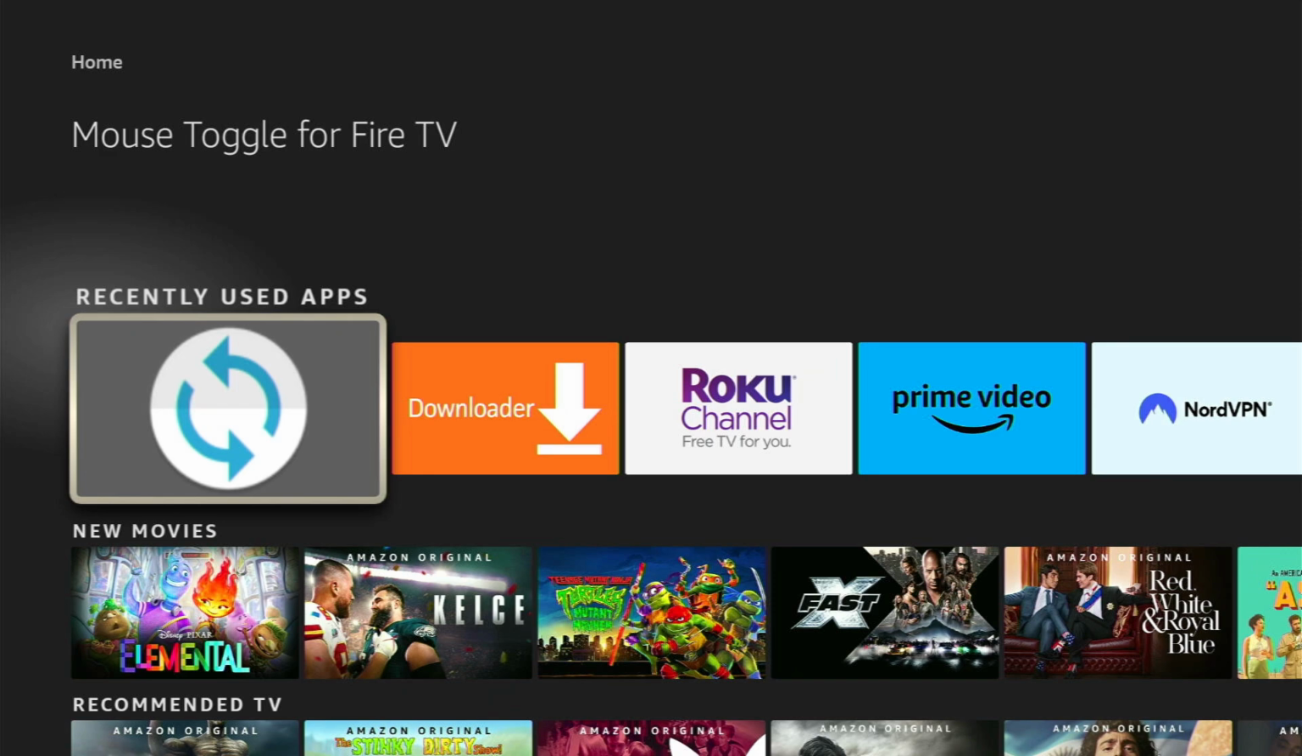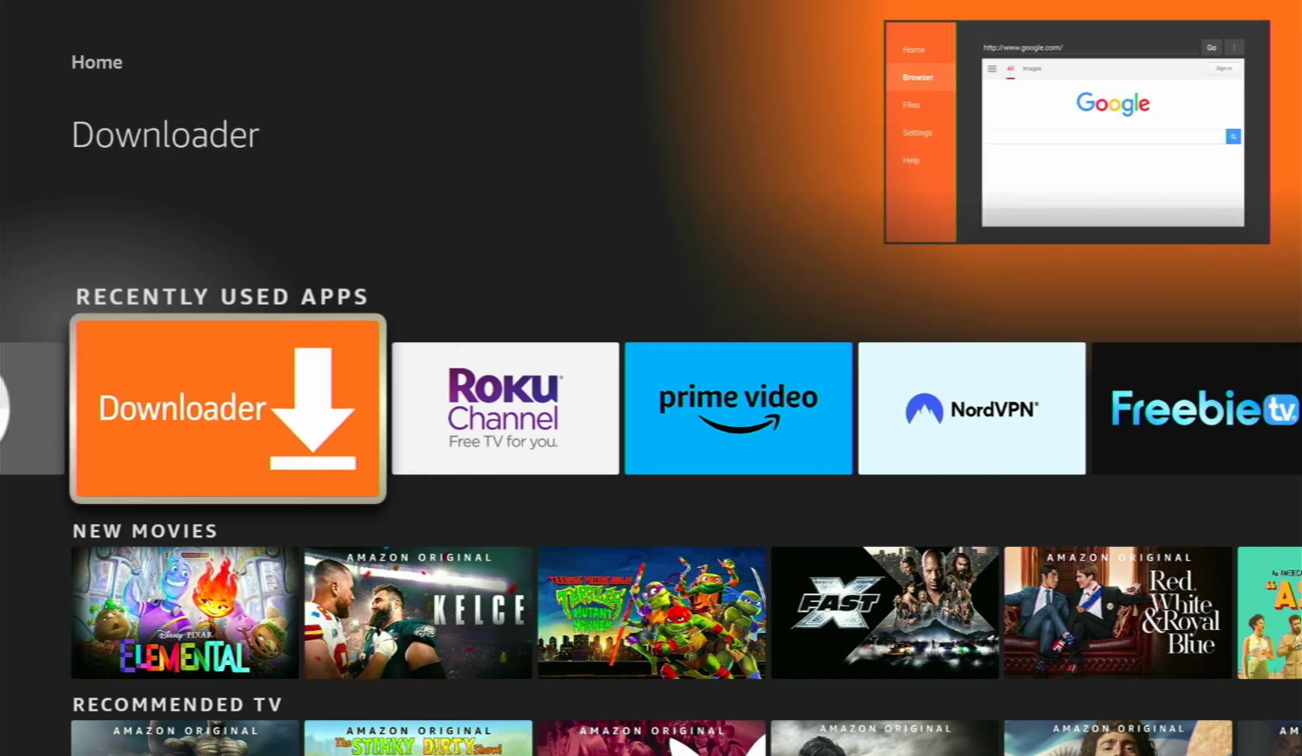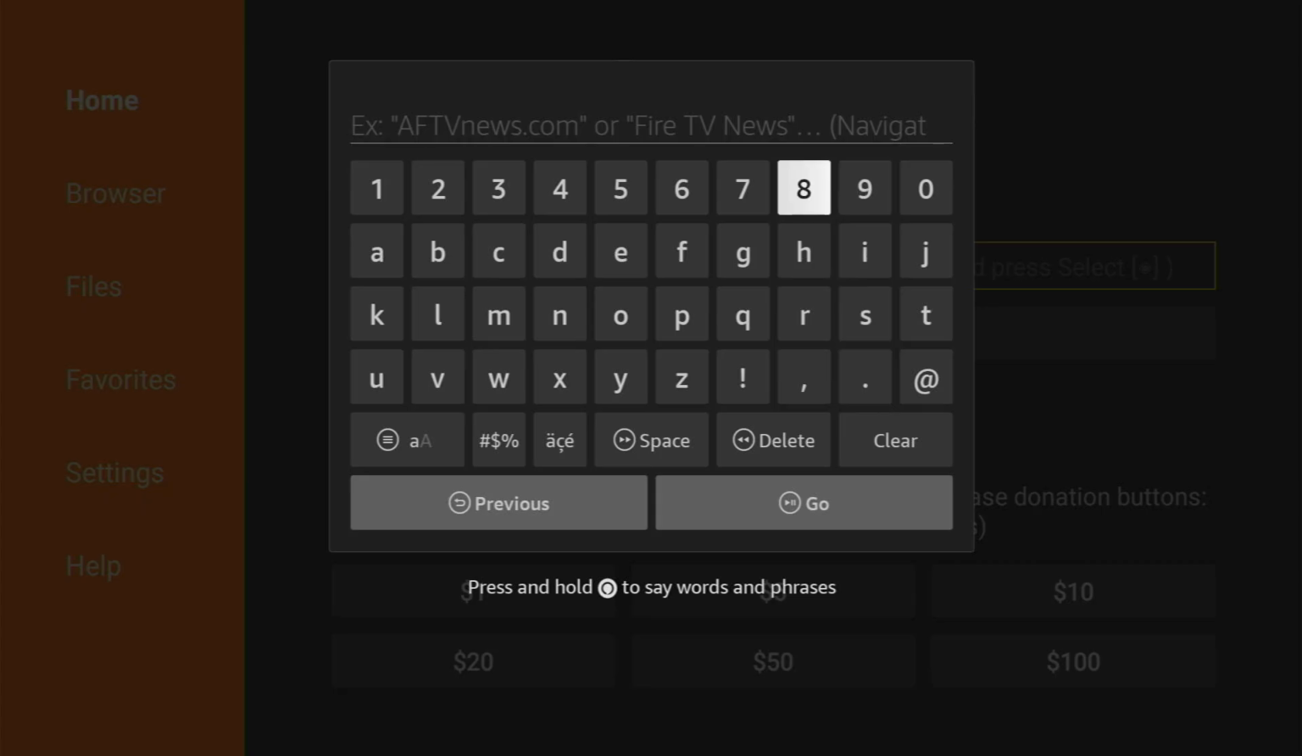And now we are going to set up the third app of the day. Once again, getting back to the loader, and this time we are going to use a code, which is going to be 28907, and then we press on go. So once again, the code is 28907.